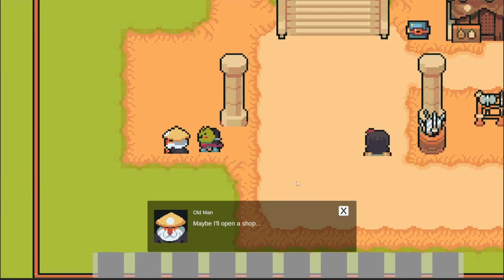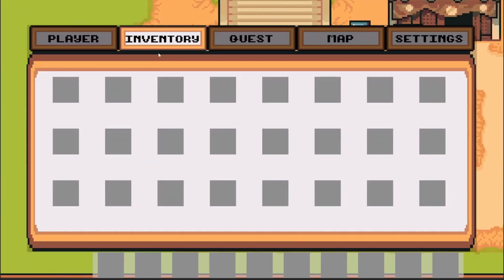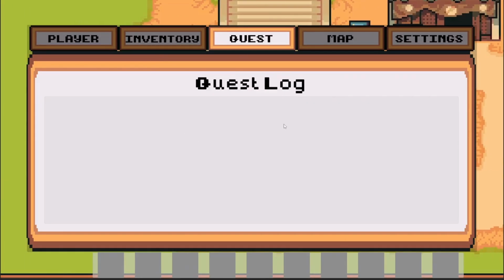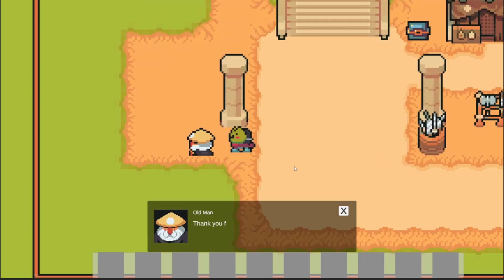Maybe I'll open a shop. How lovely. Let's check. In our inventory, our items are gone and our quest is gone. Amazing. And if we talk to our old man again, he remembers that we gave him the potions and he doesn't try and give us the quest again.